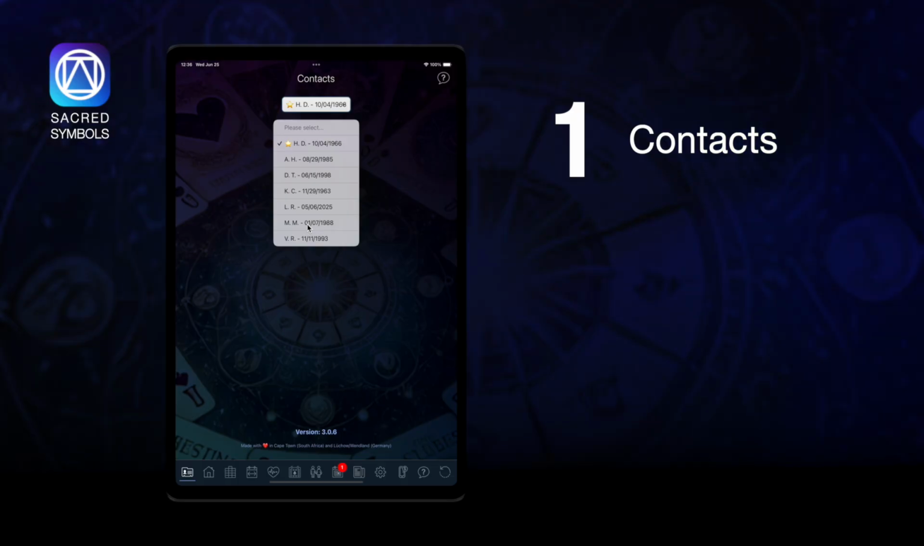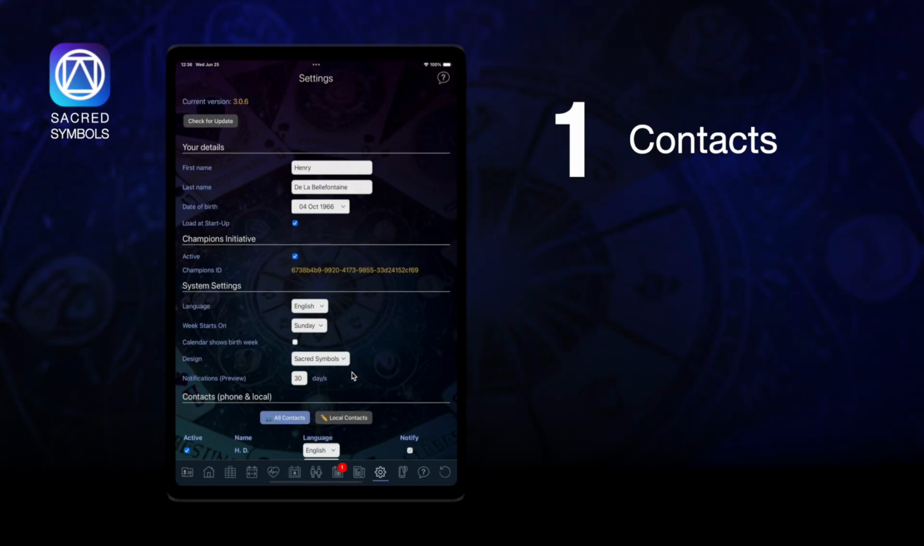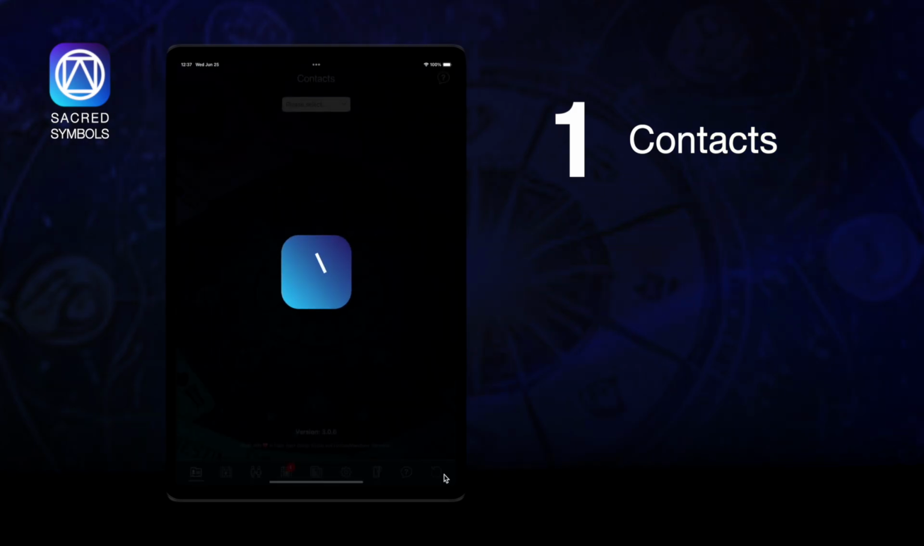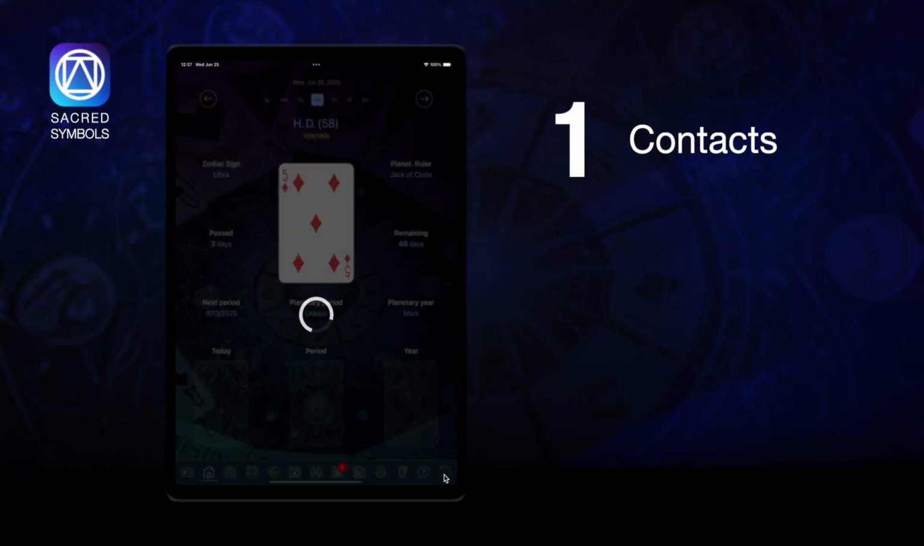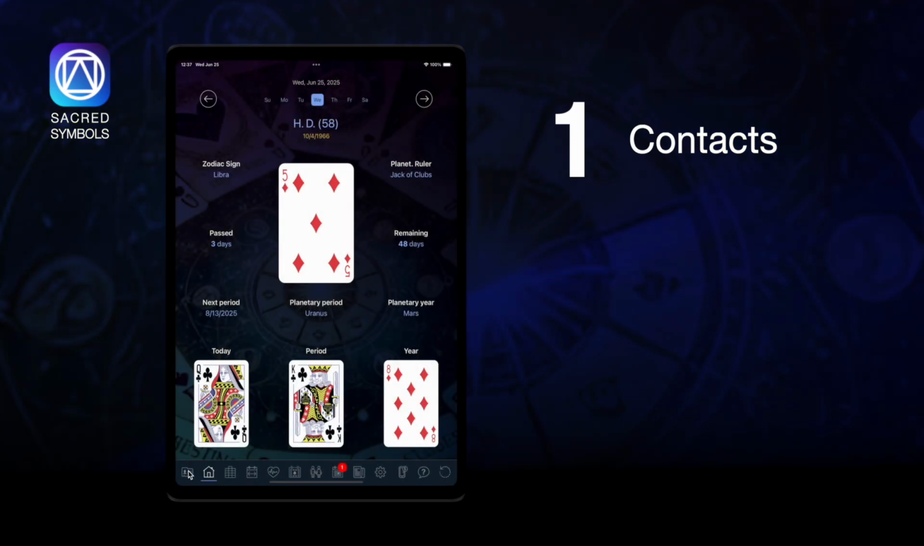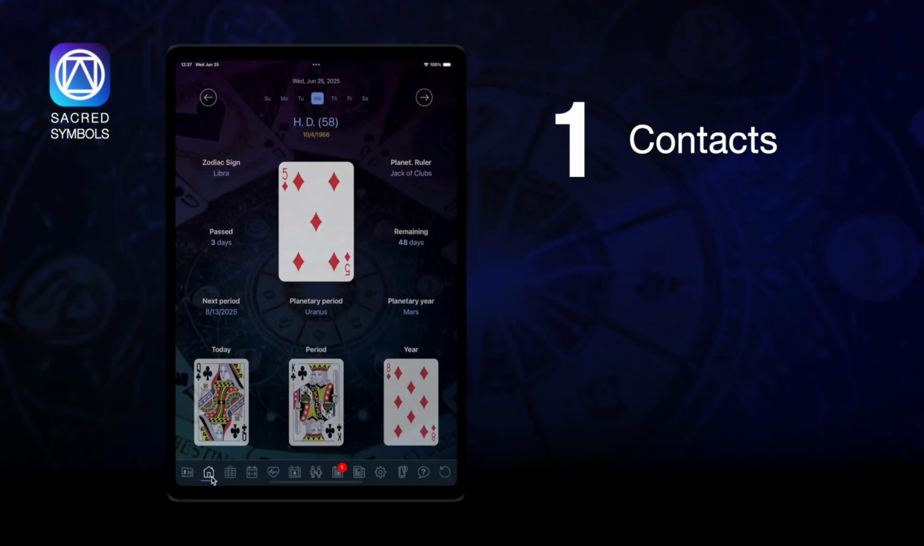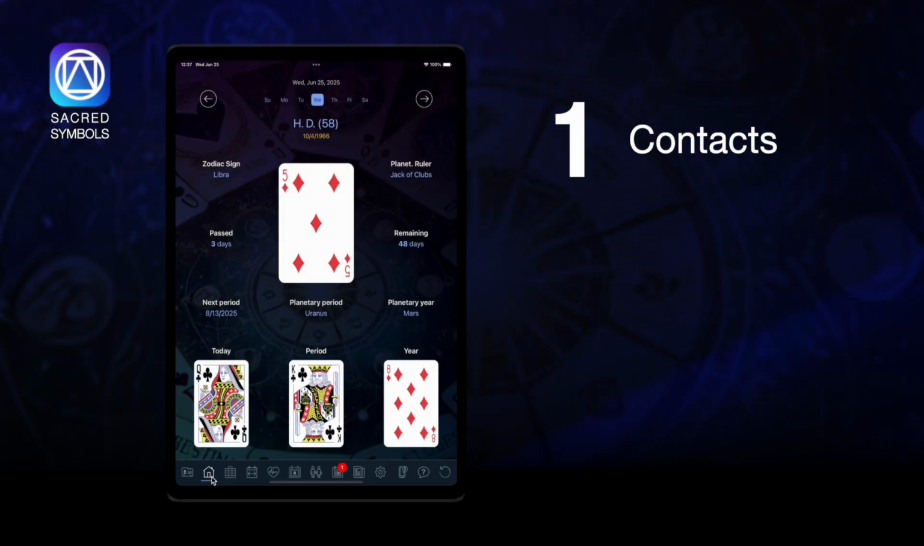And this is the screen that you see at startup, unless you have loaded startup activated, in which case if you restart the app, you will see that it then loads that default contact at startup and does not go to the contacts page, but starts with the home page.